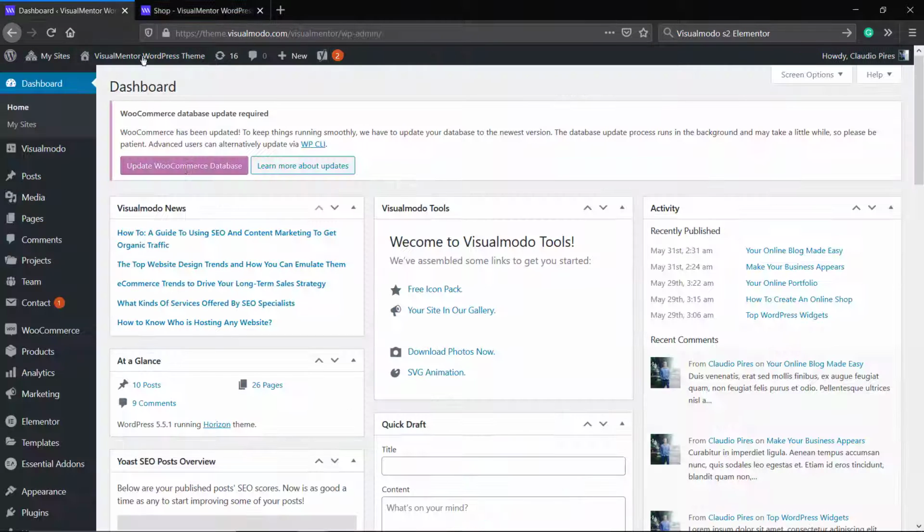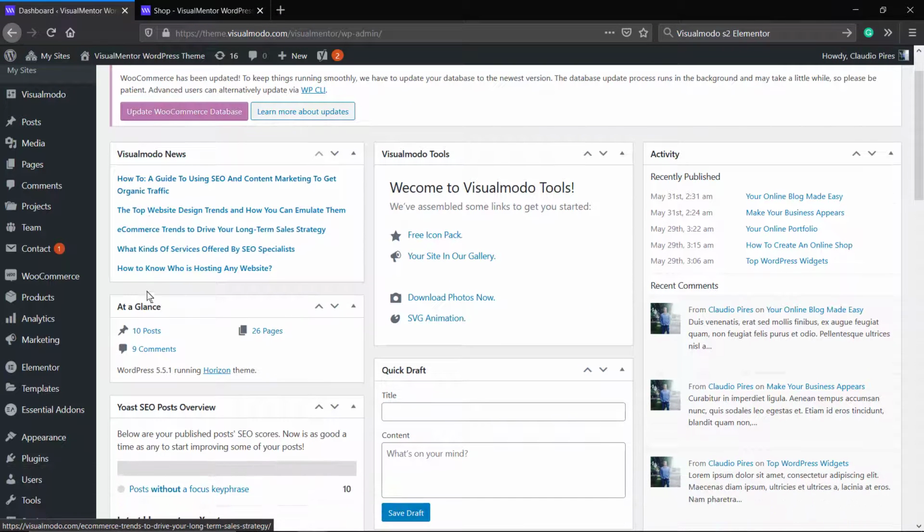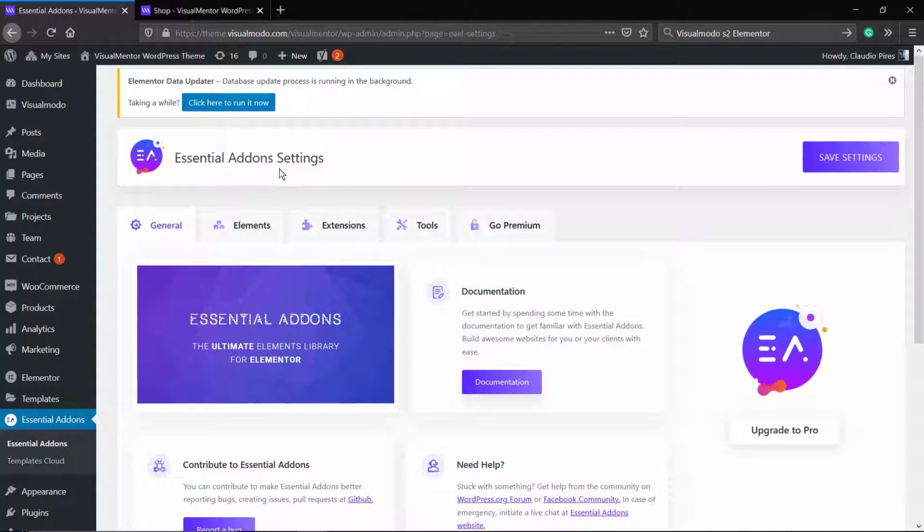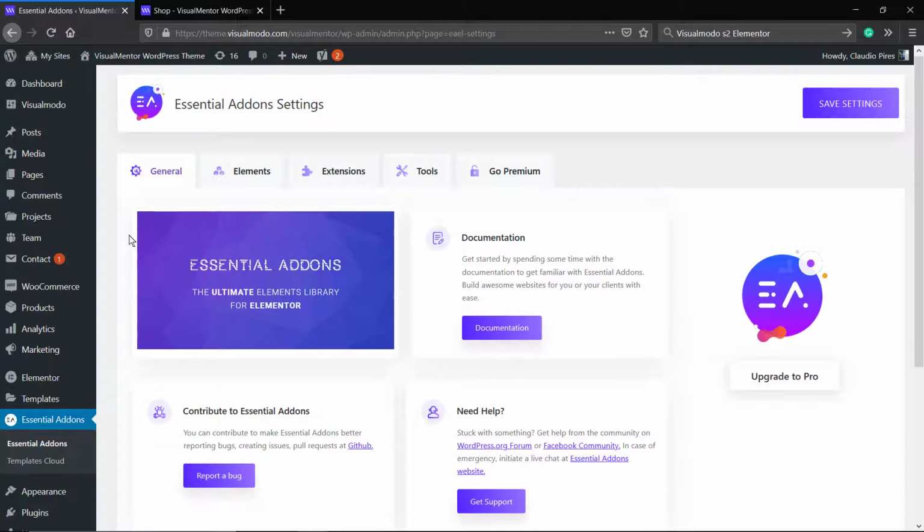Starting at the point that you already have the WooCommerce plugin installed and active and your store made, you're just gonna need to install a free add-on, one of the best Elementor add-ons that you can have for free, the essential add-ons. I'm gonna leave a link in the description below and a card over here for a video tutorial where I do explain how to install and activate this plugin for free.